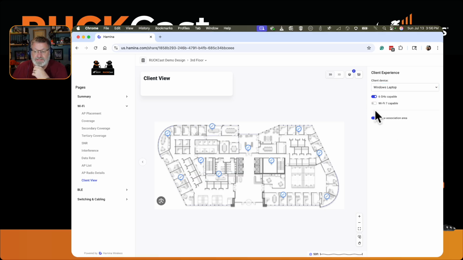We're not going to do 6 gigahertz or Wi-Fi 7, and we're going to show the association area. Now when I hover over the map, I see what's known as a roaming man. I can click and put my roaming man anywhere on the map that I want, and I'm going to get some information about what I'm looking at. If you remember this AP, this blue shaded area is about the coverage area that we had on this AP.